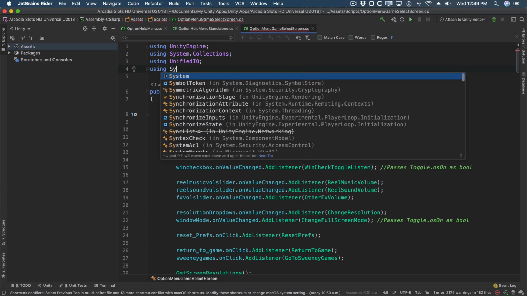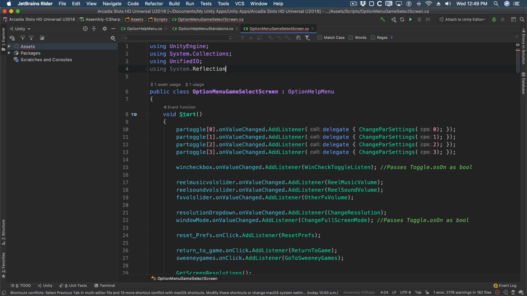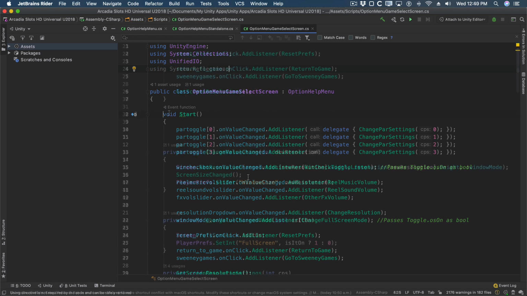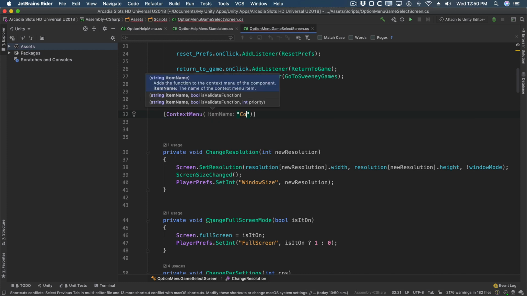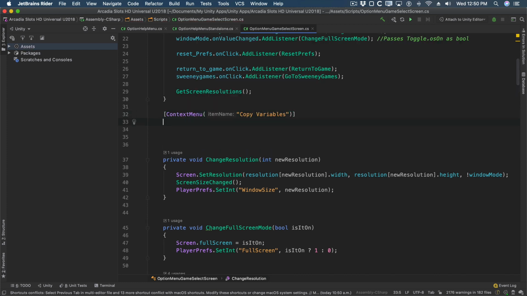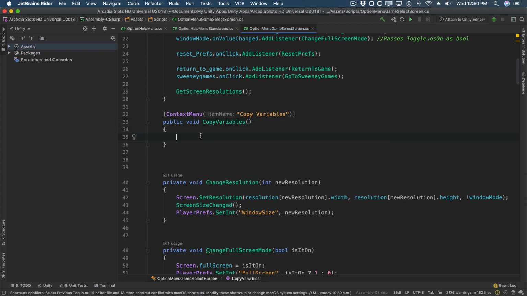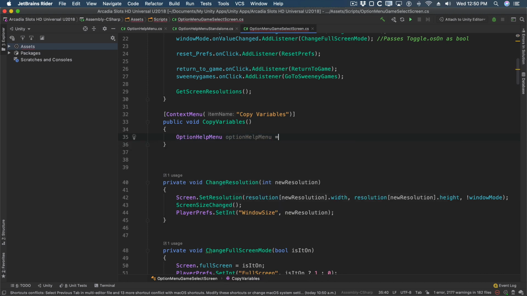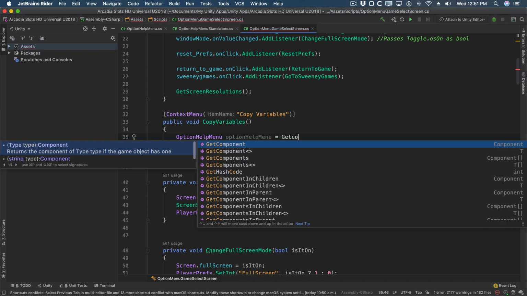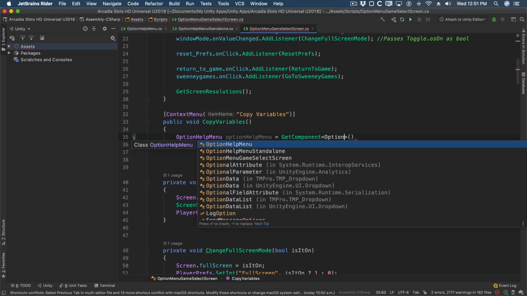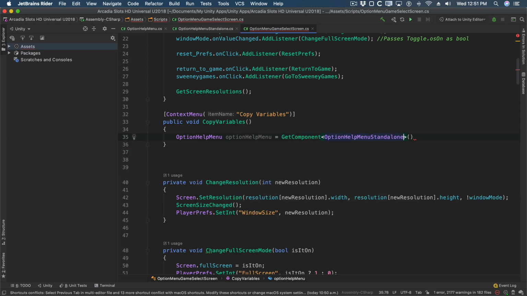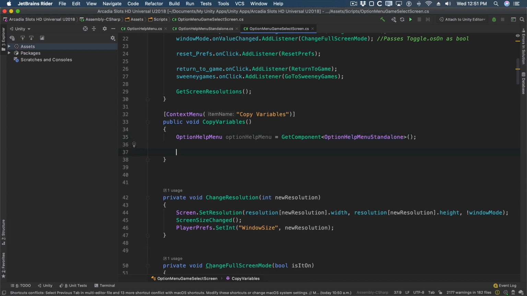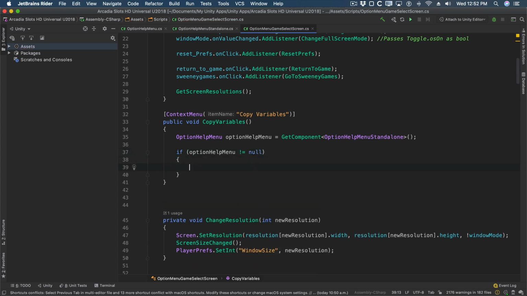The first thing we'll do is add using System.Reflection on the script we're copying the components to. We'll add a context menu called Copy Variables, then create a public void called CopyVariables. We'll create a variable, optionHelpMenu, the type of script we're copying the components from. Next, we'll get component OptionMenuStandalone, the actual script we're copying the components from. We'll make sure that optionHelpMenu is not null before we try and copy components.